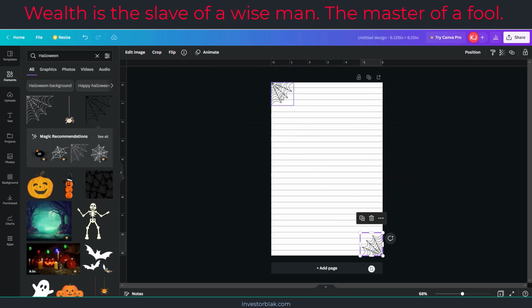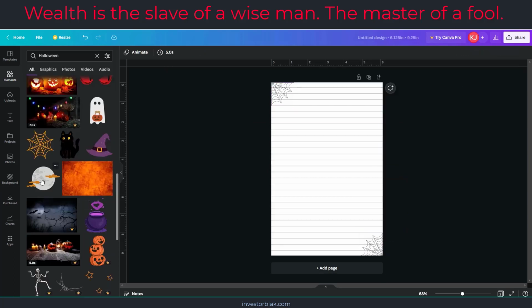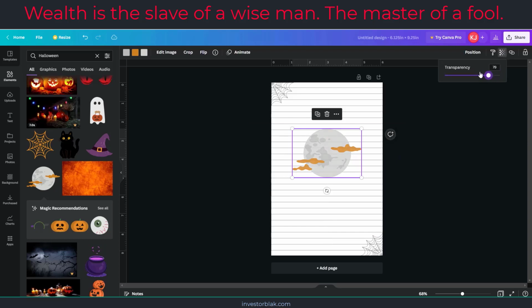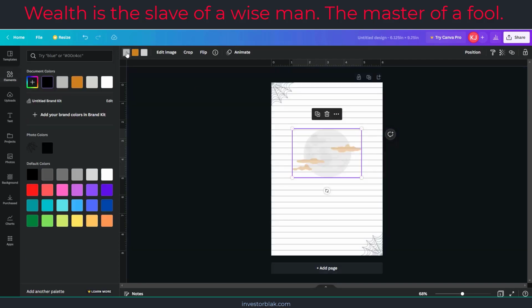Then I don't know, let me highlight both of them, then reduce the transparency to 50. This moon, full moon, so I'm going to just put this in the middle, make sure it's centralized. Then I'm going to change the transparency, make it a bit transparent. Then I'm going to change the color. So for the one that is gray, I'm going to make this black, the orange one, make this black. Yeah, I think I'm good with this.